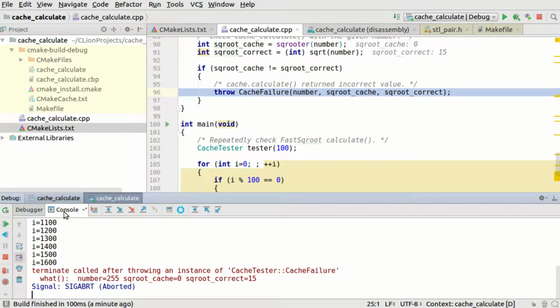As we've seen, the Console tab contains the program output. Let's read it and see what happened. It appears that the program has been aborted because the square root of 255 is not 15 as expected. The program threw an exception.